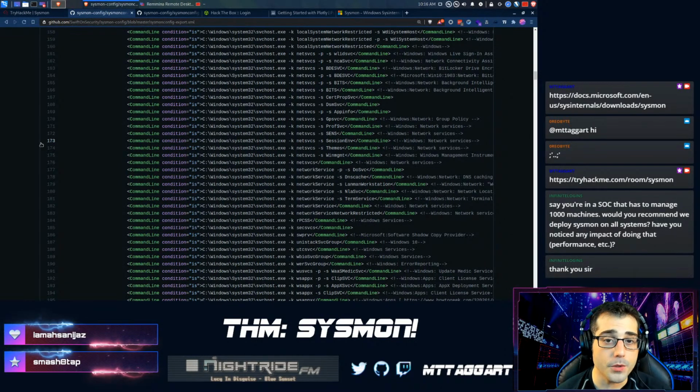But if you can afford the performance and cost impact of this thing, the value for money is absolutely, I think, unparalleled, especially for a free tool, because of the visibility it gets you onto the endpoint.